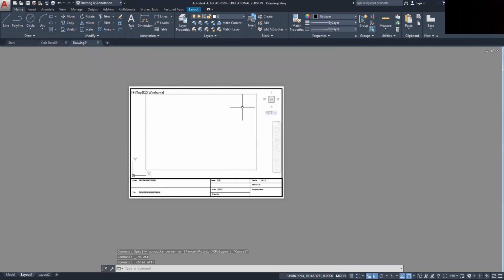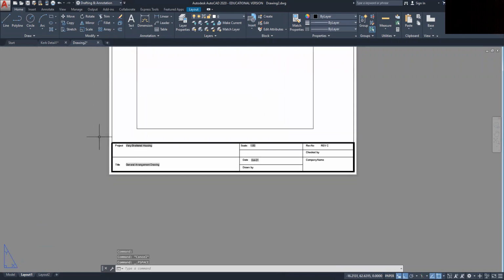Okay, so viewport showing there, this could be a very simple model, could be a very basic house plan, something like a garage or whatever. But the most important thing I want to show you here is the way we set up a simple template, and in this case, a simple title block.